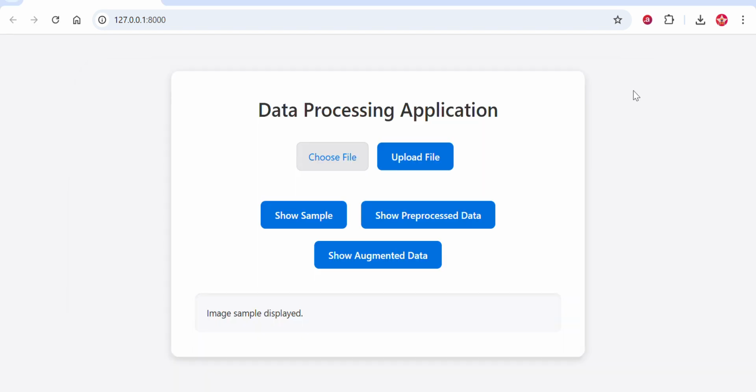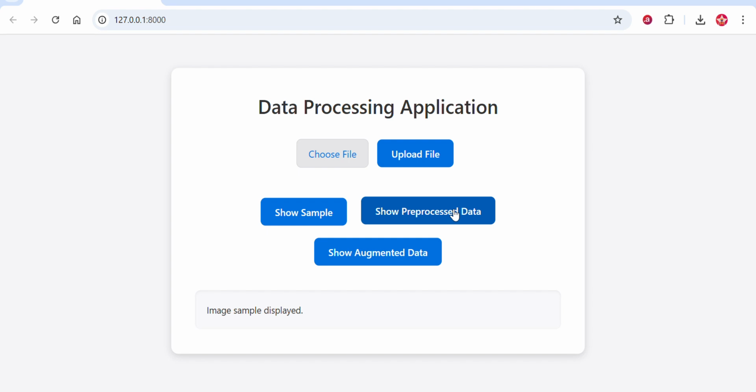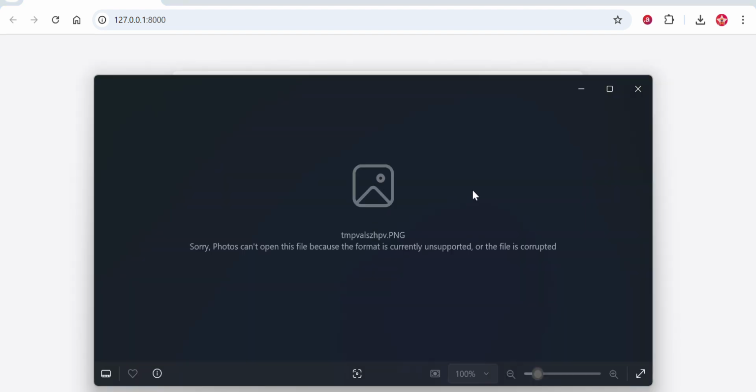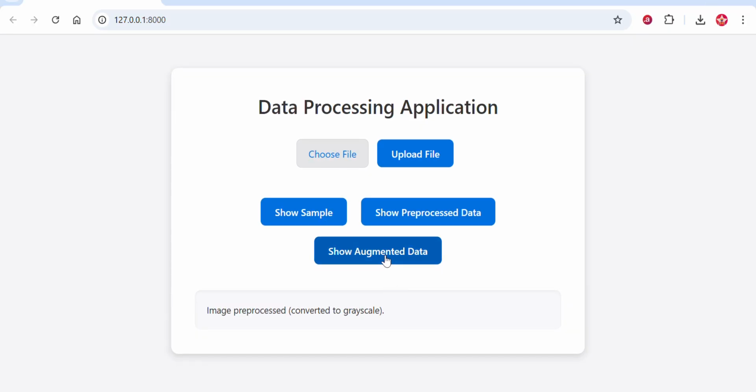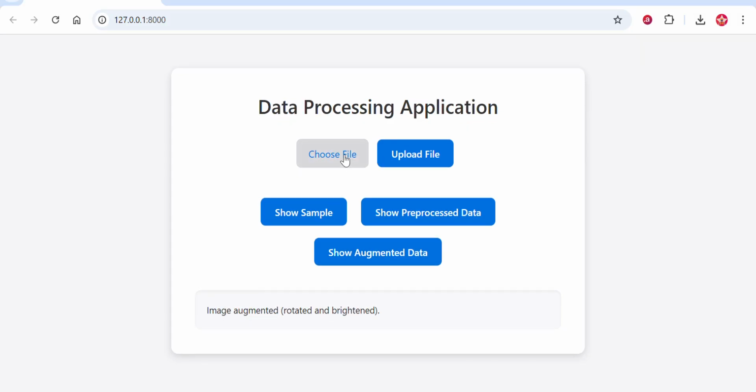Once I try to pre-process it, you remember that while pre-processing, what we are actually doing is changing it to grayscale, and that's what we have done here. So this image is now in grayscale, and we can try to augment this particular data. We remember that in augmenting that image, we turned it by 45 degrees. So yeah, the image is now rotated. So this we can do.